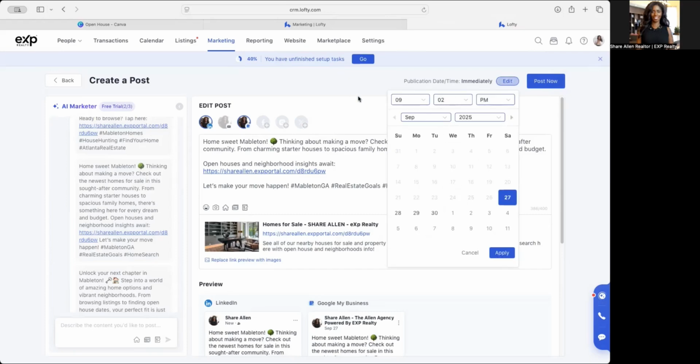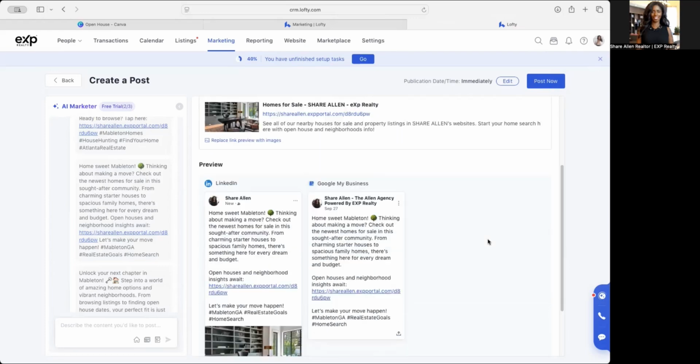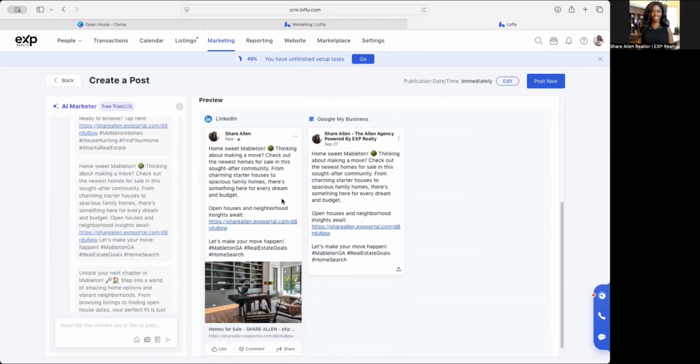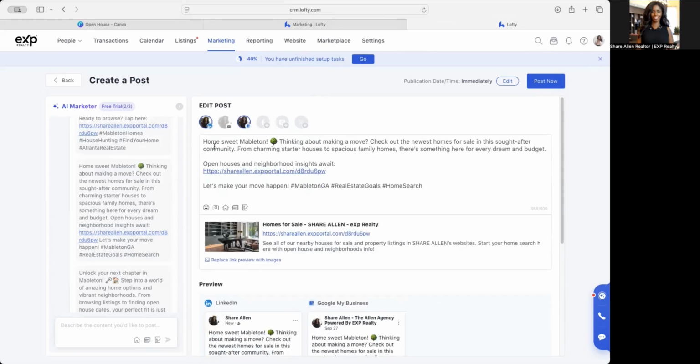But this makes it easy for you to be able to post to your social media so you're able to get content out. And then this shows you what it's going to look like on the different platforms. Okay. So even Google My Business, if you guys want to post it on Google My Business, if you don't like how this sounds and you want to change it, you can do that as well.